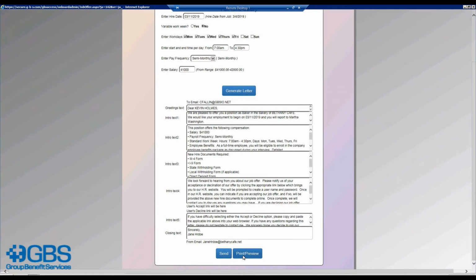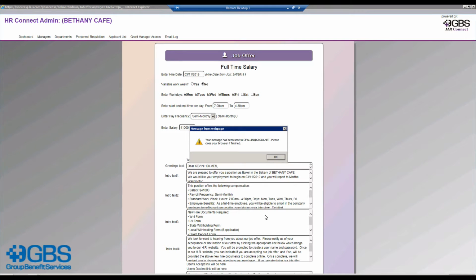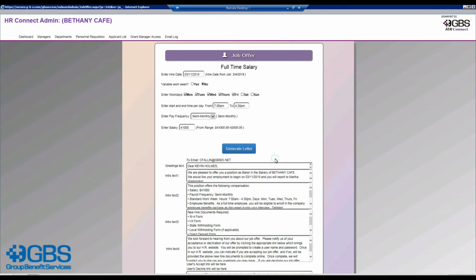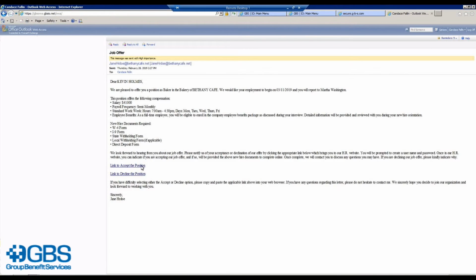When you click Generate Letter, that information goes into another generic letter that we've created for you. As you can see, it'll show the hourly rate, the payroll frequency, your standard work week, time, and hours that you have listed above. If everything looks good, you can hit send. If you need to make changes, you can go ahead and do so and then hit send. Once you send that, an email will be sent to that applicant for their review.